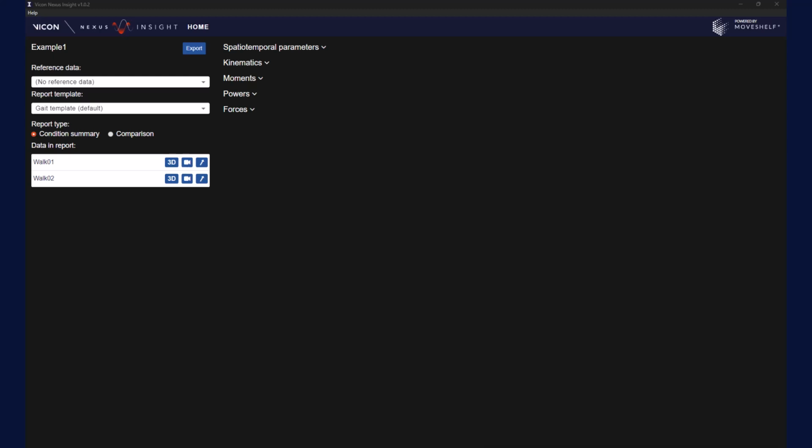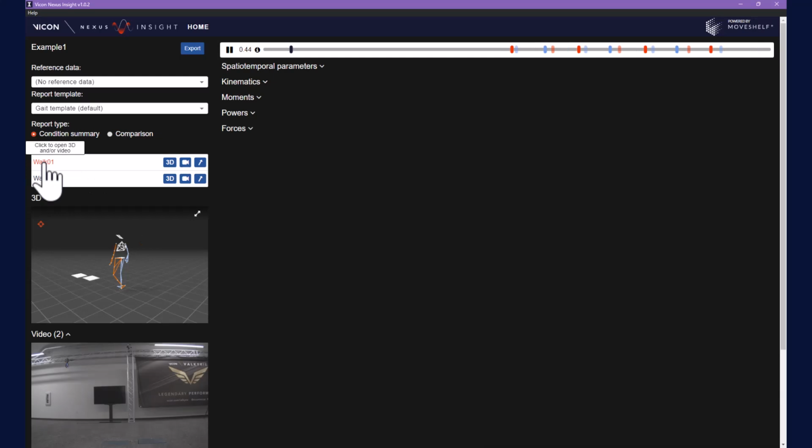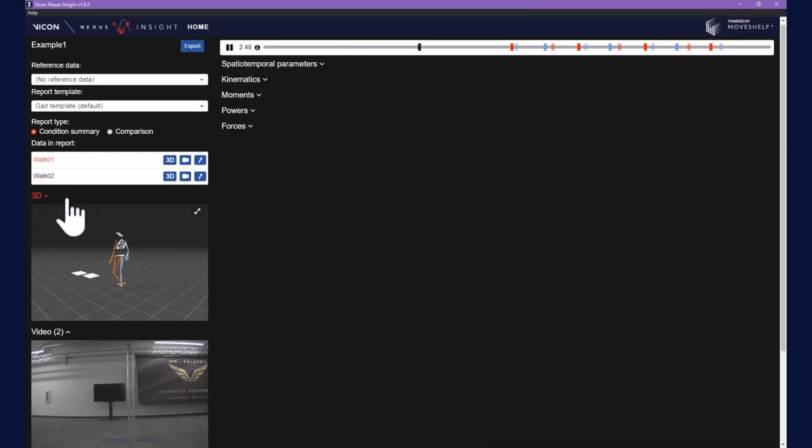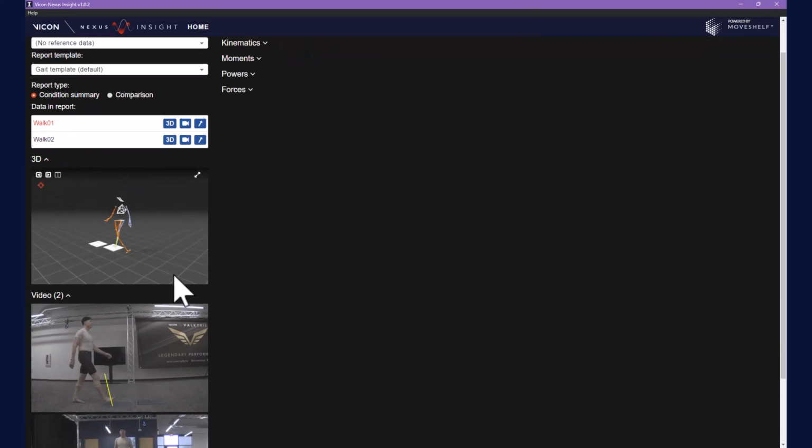Now that we have explored the graphs, let's take a look at navigating video and 3D data within an individual trial. To display the 3D and video data, select the trial from the left-hand side of the screen. When a trial is selected, the trial name will display in orange and the 3D and video will automatically play. To expand the 3D and video view thumbnails, click the opposing arrows at the top right corner of the squares.